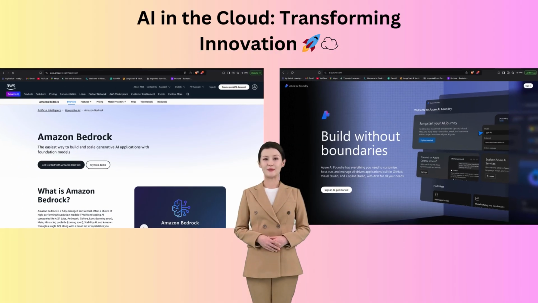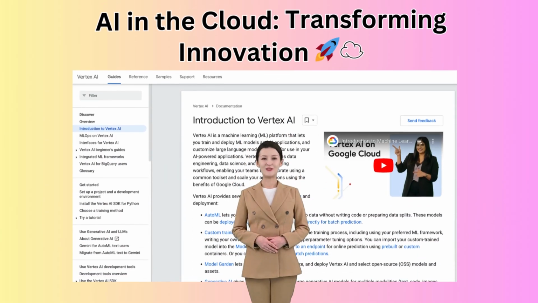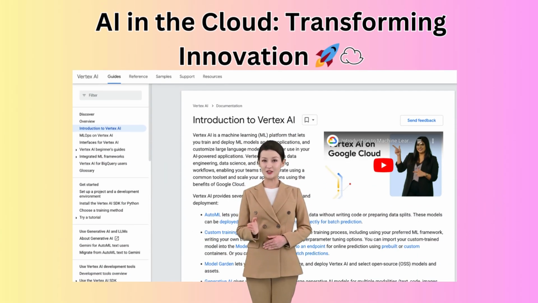Cloud for AI. You'll also need to learn cloud AI services such as AWS Bedrock, Azure AI Foundry, and Google's Vertex AI for monitoring, fine-tuning, and deployment of AI applications.